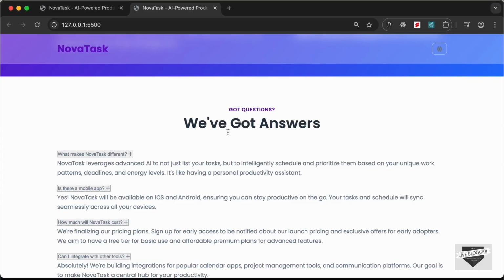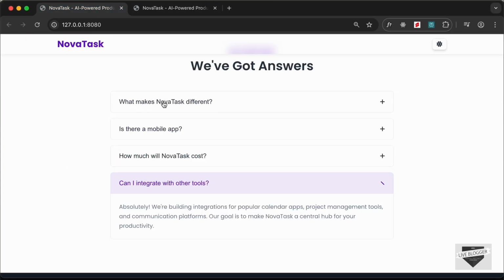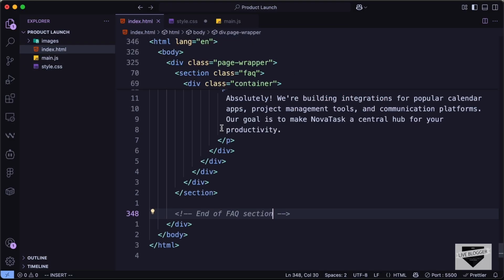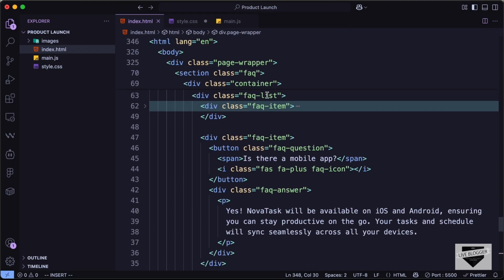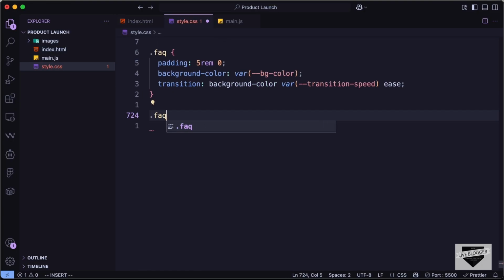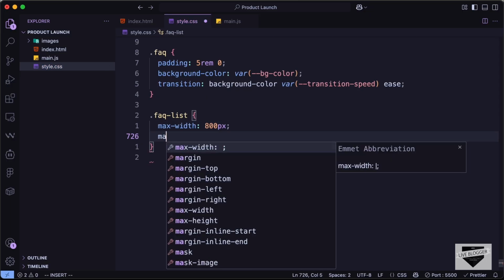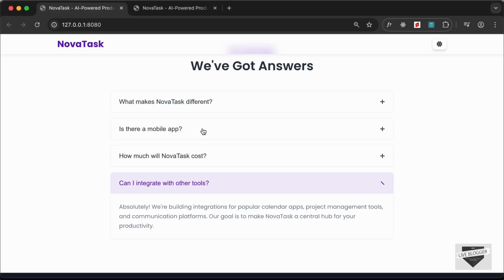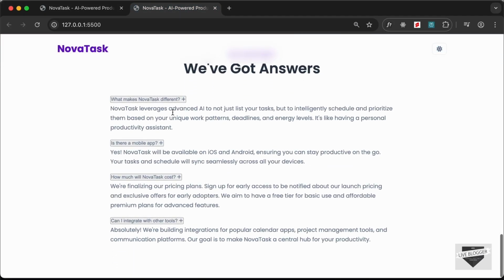Now for the FAQ list, we need to have a set max width. So here we can see we have this division with the class of faq-list. So let's go ahead and target that. And let's add a max-width of 800 pixels. And let's type margin 0 auto to bring it to the center. And this is how it looks.